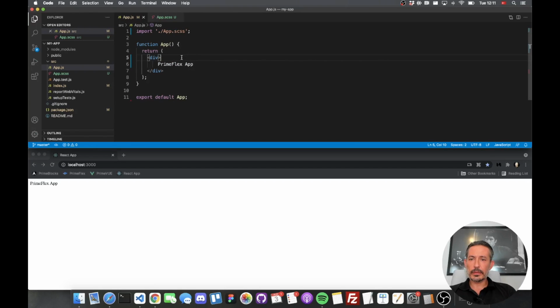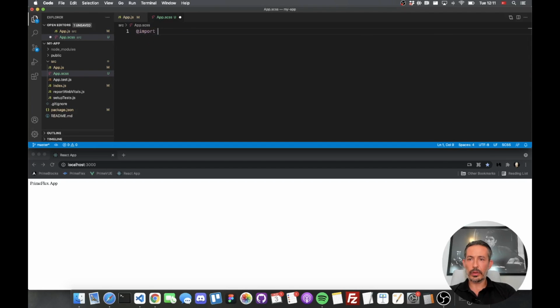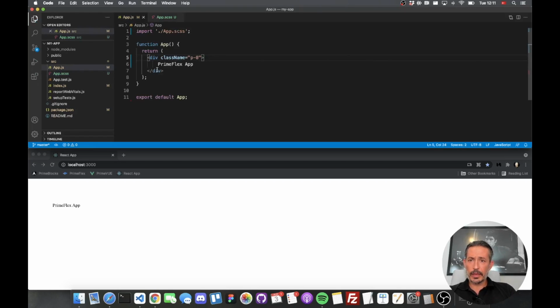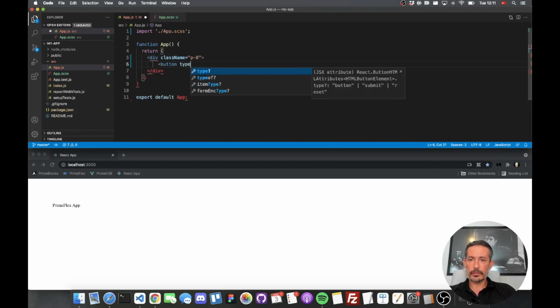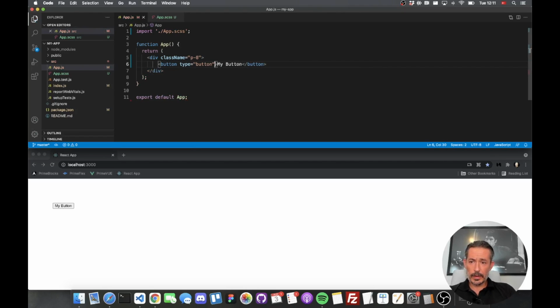Okay, let's check if it's running. It's running. Okay, let's add some padding first from PrimeFlex, which will not work, right? Because I have to import PrimeFlex. Okay, now let's add a button, my button. Now that's the browser button.